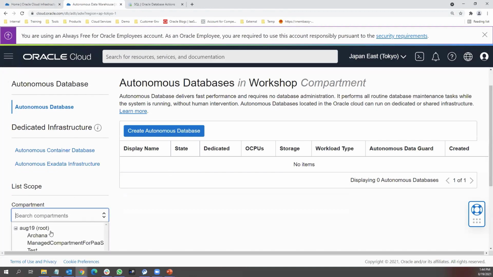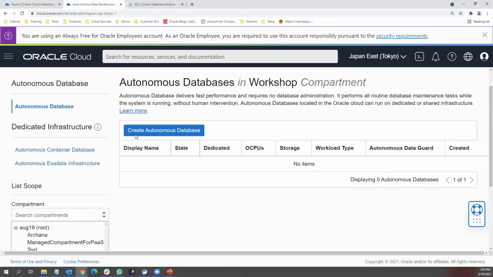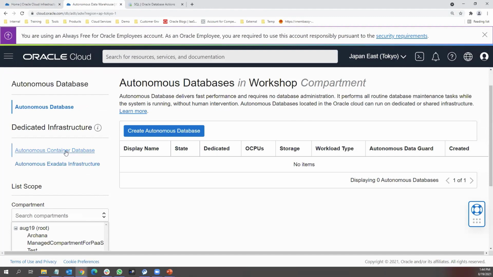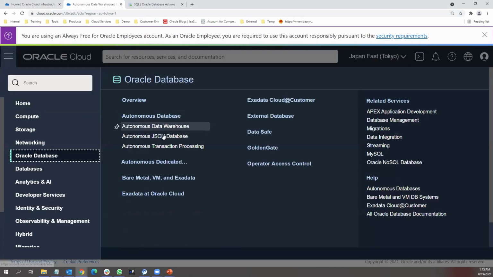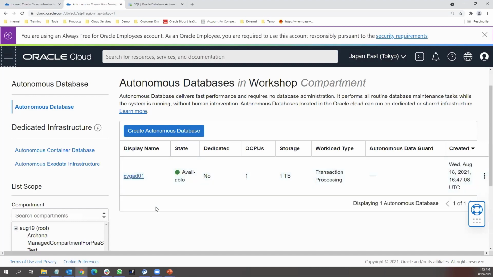Okay, let me refresh it. Oh, sorry, maybe I got the wrong one. Sorry, transaction processing should be this one. It should be transaction processing, not autonomous data warehouse. Okay, so this is the ATP autonomous transaction processing database that we already created with the Terraform script. Now I click on this one.